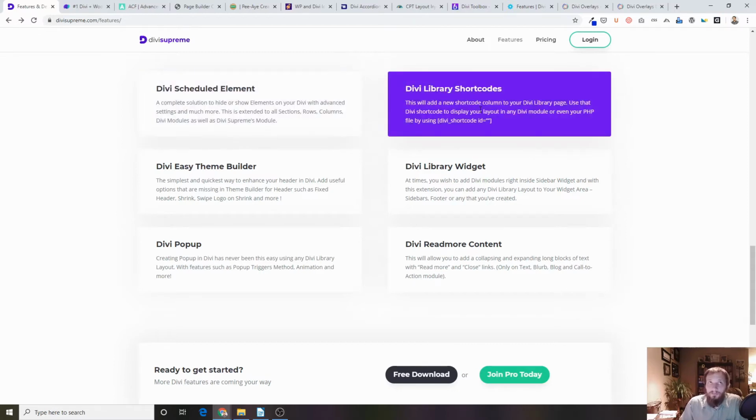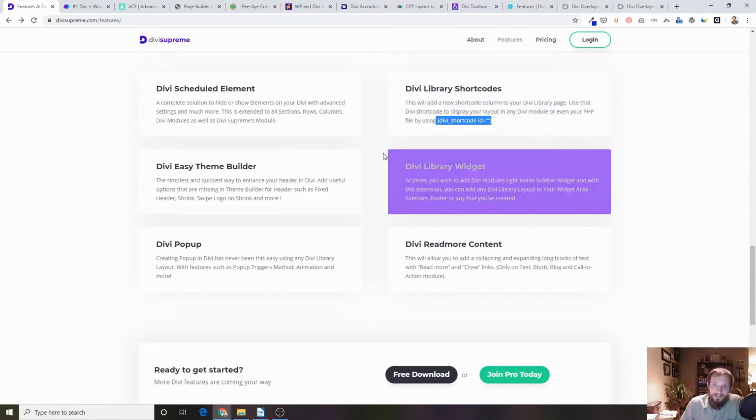Library shortcodes are for accordions and stuff in Divi. You can't use the Divi builder for single accordion items. So what you do is make a Divi library item, like a layout, and then it gives you a shortcode ID. You pop that in the text area, and voila, you've got that going.